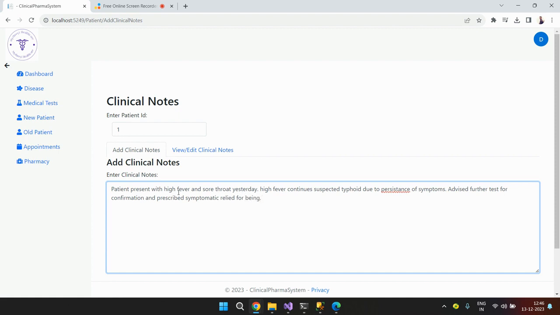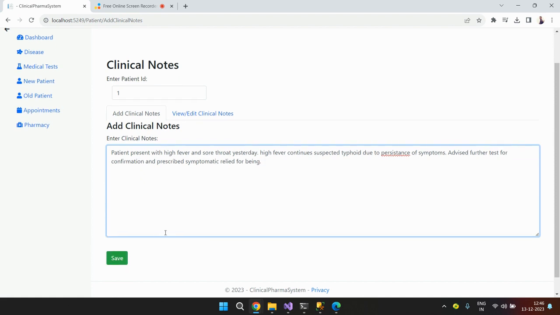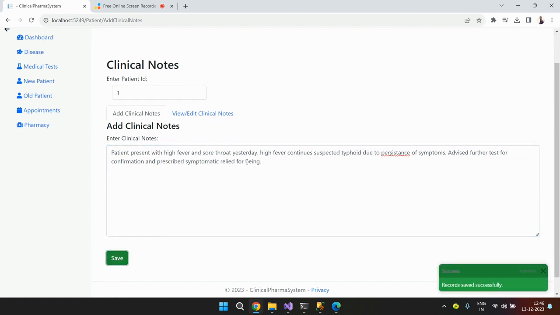So again, these are dummy clinical notes that are not associated with any disease or anything. This is just for the sake of our demo. So once a clinical note is added, the doctor will be saving it.